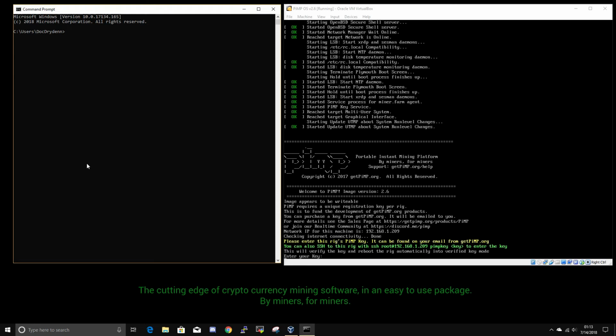This will open up our command prompt. From our command prompt, we will establish our SSH connection to our PiMP rig. To do this, we'll just simply type in SSH space root, ROOT, at, and here is where we type in the IP address of our PiMP machine. So in this case, 192.168.1.209. And then I'm going to follow that up with an enter. Since this is the first time that this machine has ever connected to our PiMP rig, it is going to ask us if we are sure we want to continue connecting. And we are going to type in yes and hit enter.